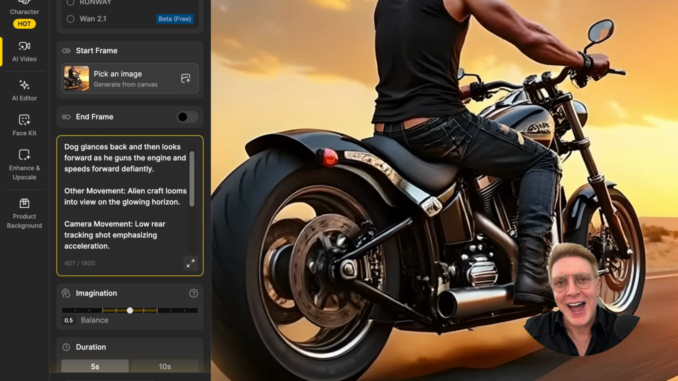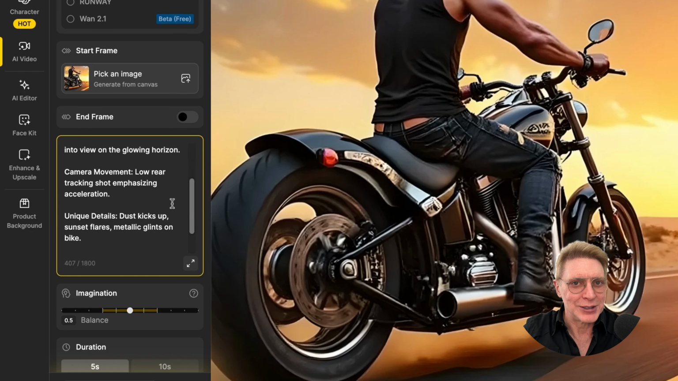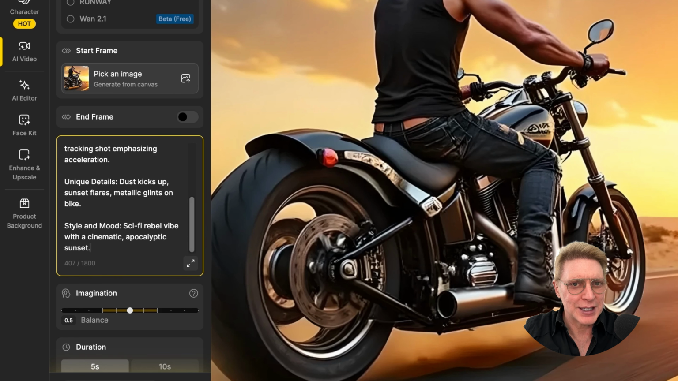And I wanted to test these different video models with something going on in the background. And so I specified an alien craft looms into view on the glowing horizon. Low rear tracking shot emphasizing the acceleration, dust kicking up, sunset flaring. And for style and mood, I'm saying sci-fi rebel vibe with a cinematic apocalyptic sunset. And let's see what happens.